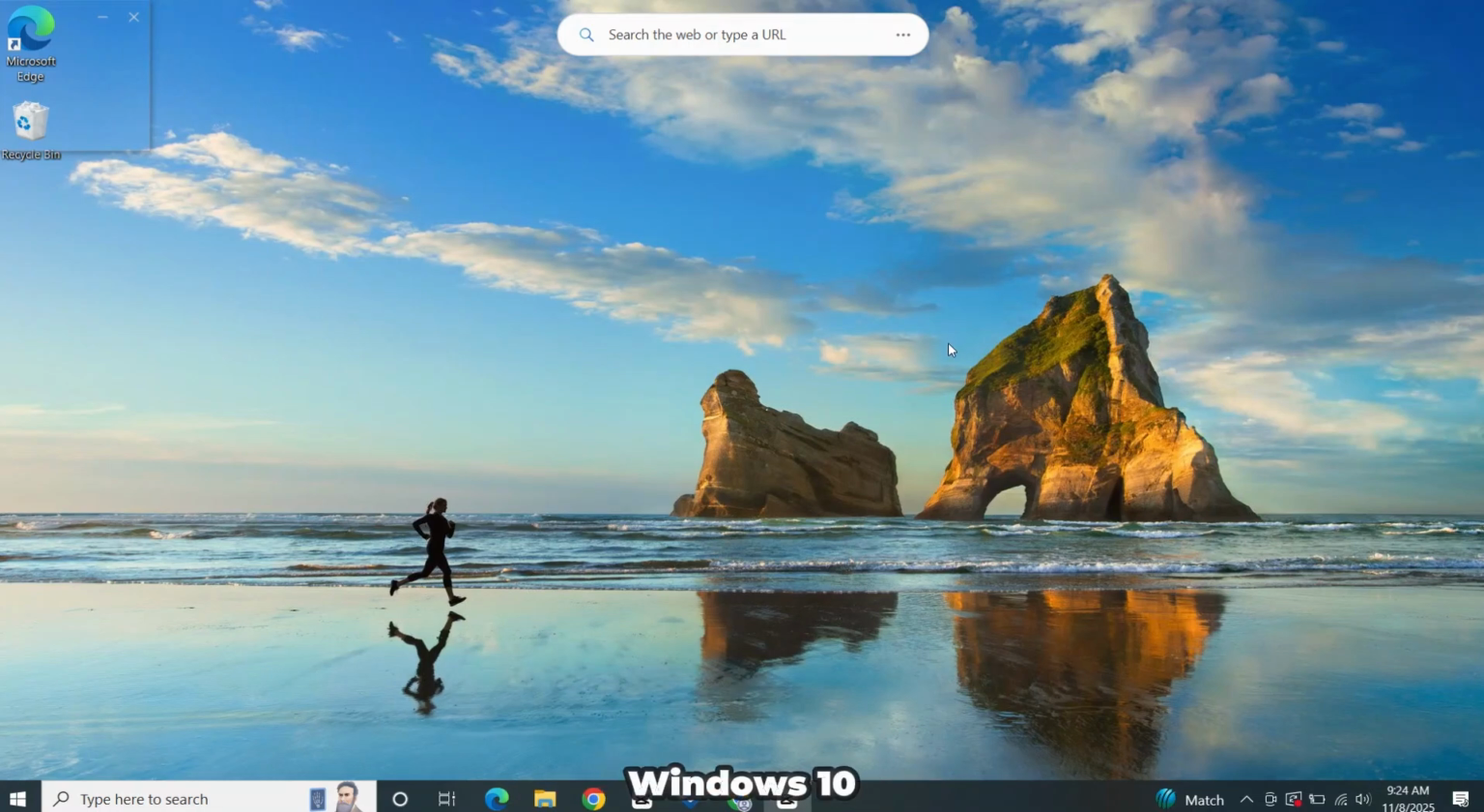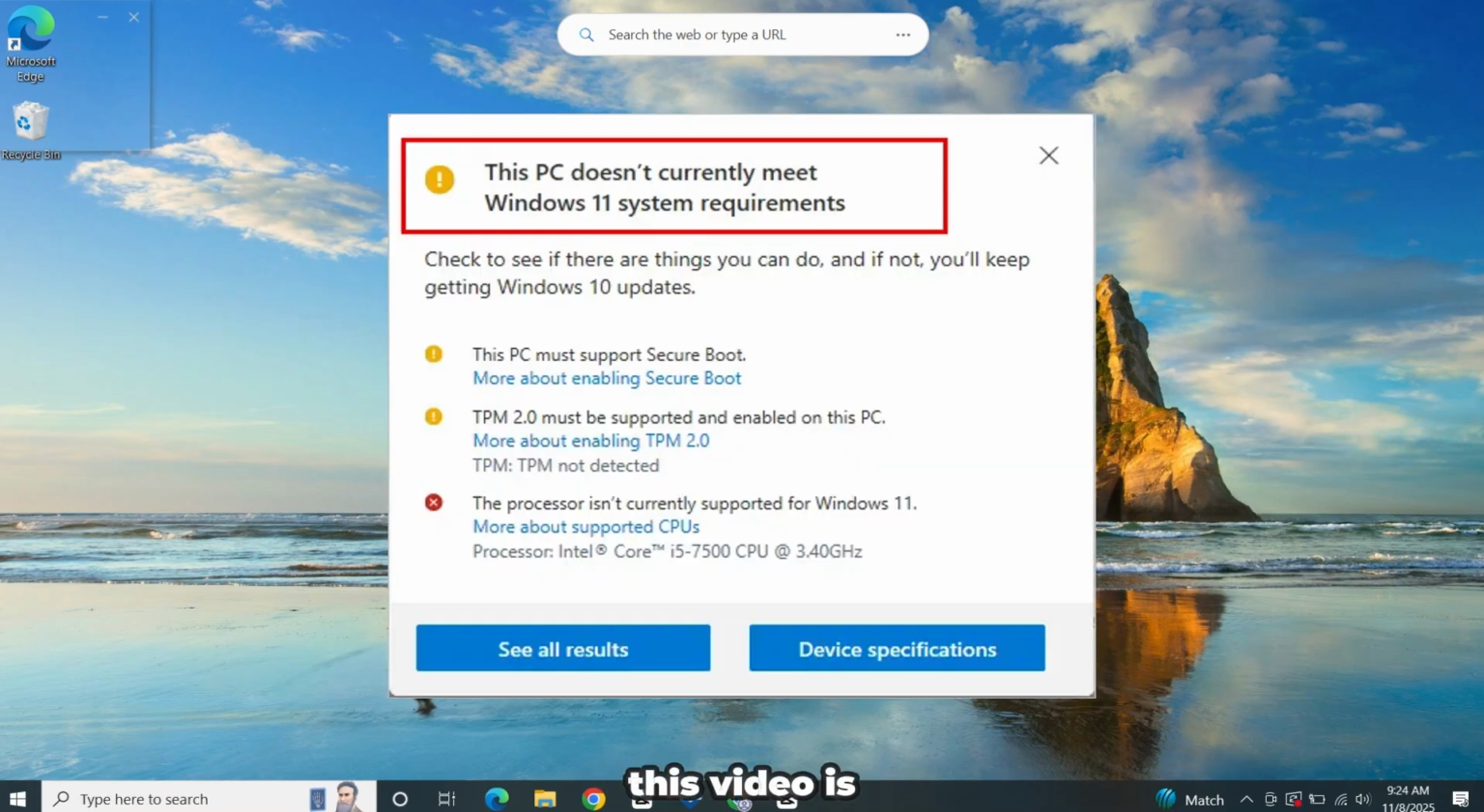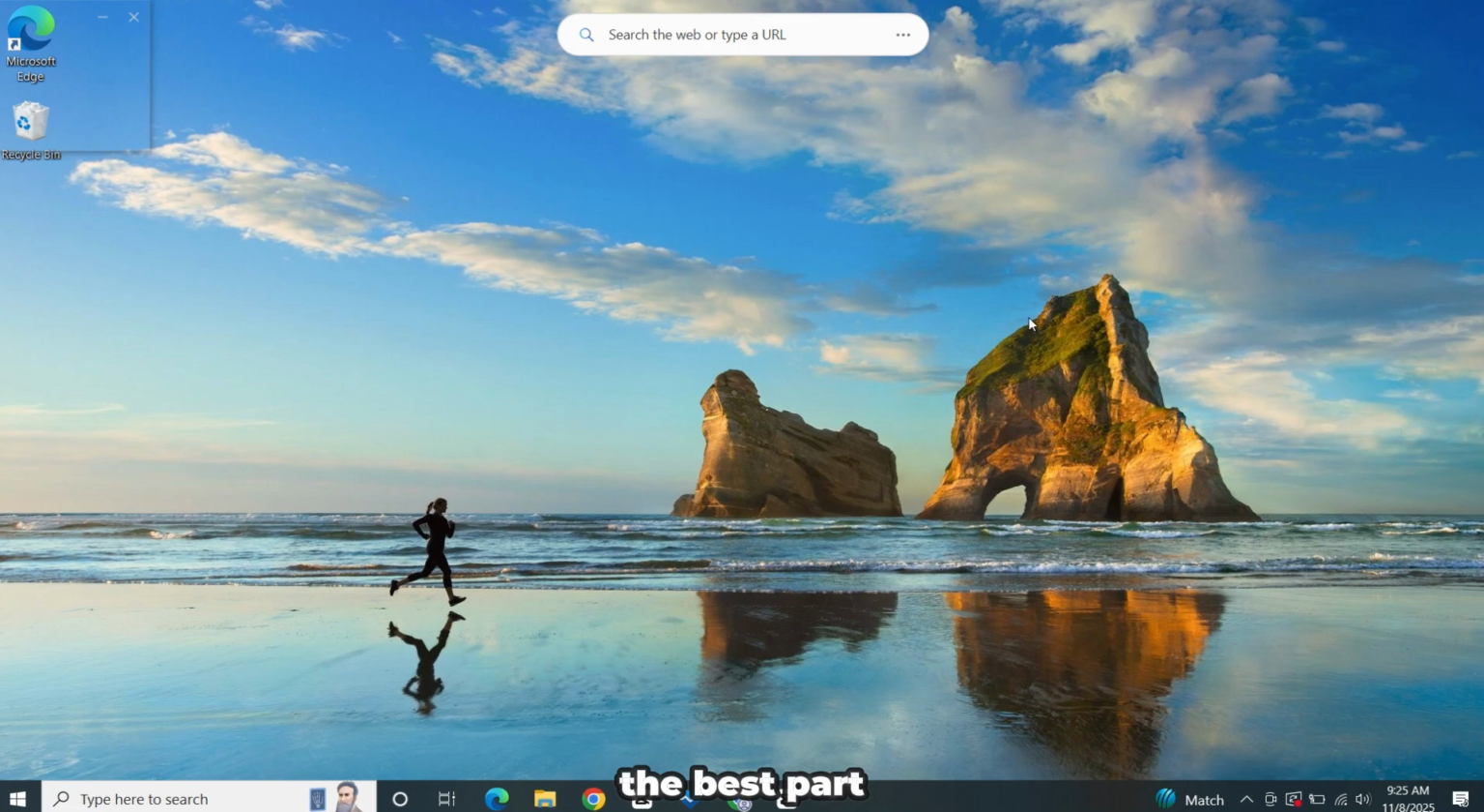If you're using Windows 10 and want the new features of Windows 11, but your PC shows that it's not supported, this video is for you. The best part is you will not lose any of your data. Many older computers fail the TPM or Secure Boot checks, but the good news is you can still upgrade safely without buying a new device.